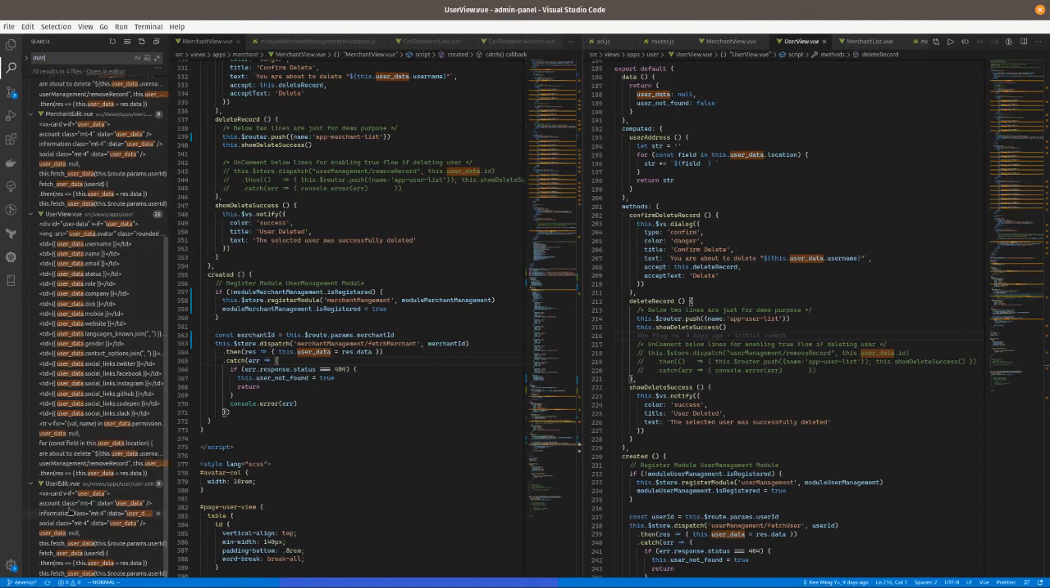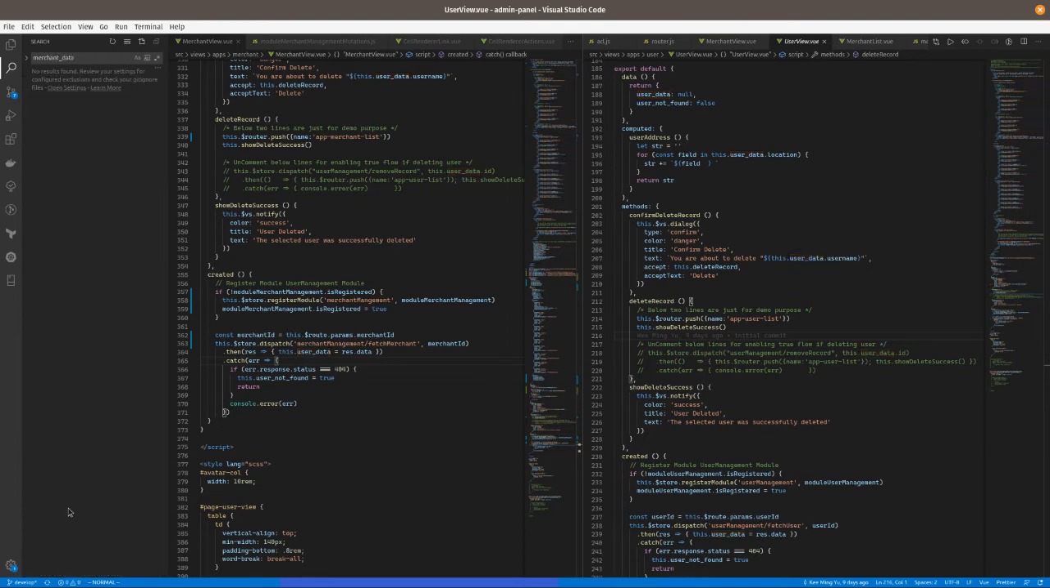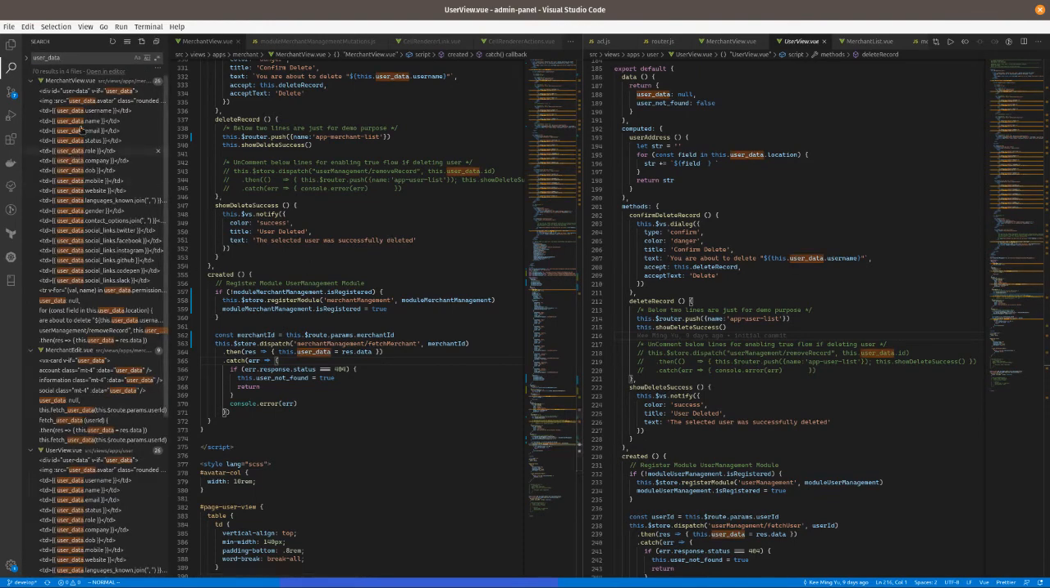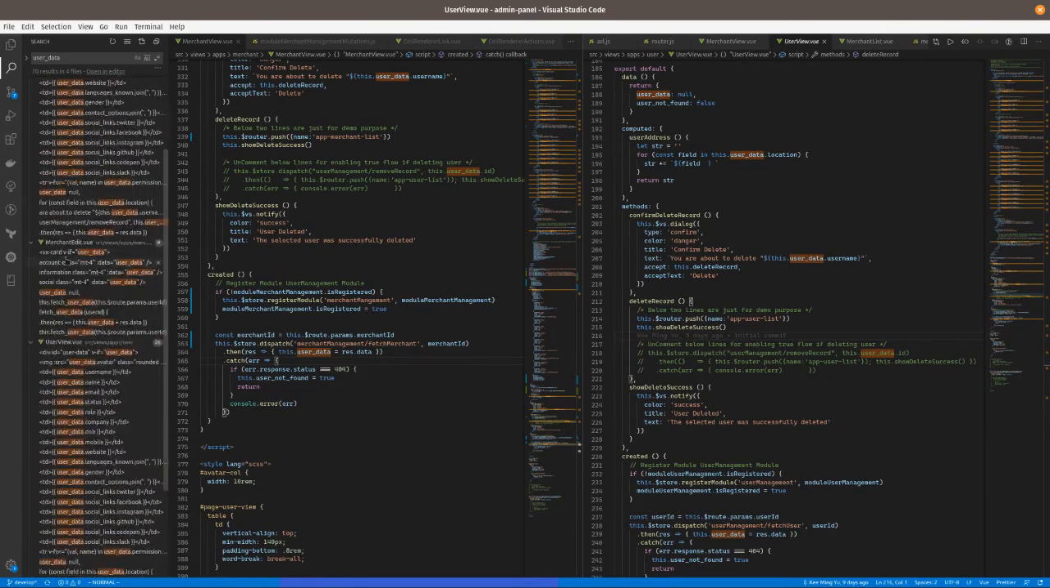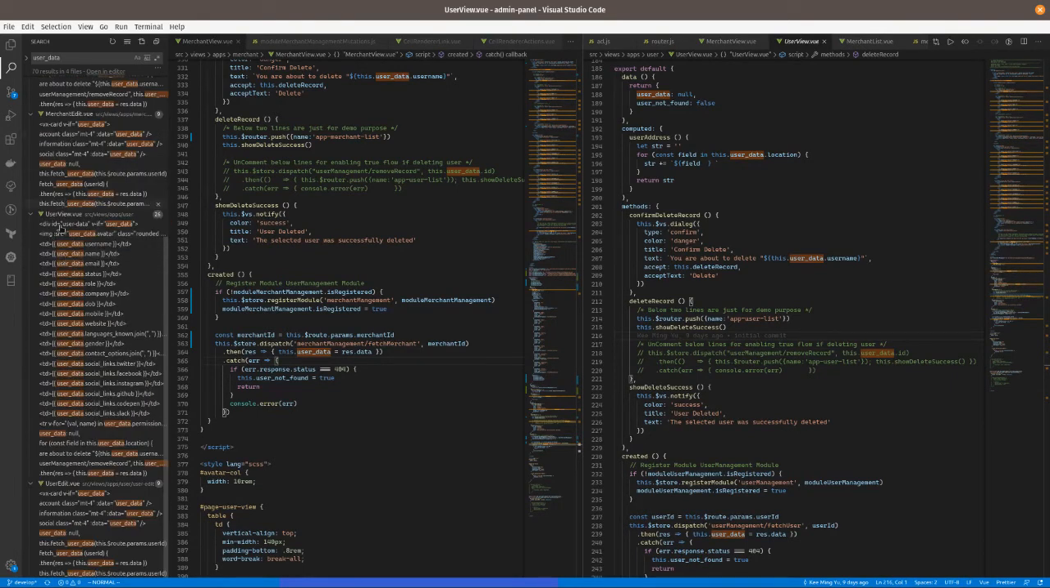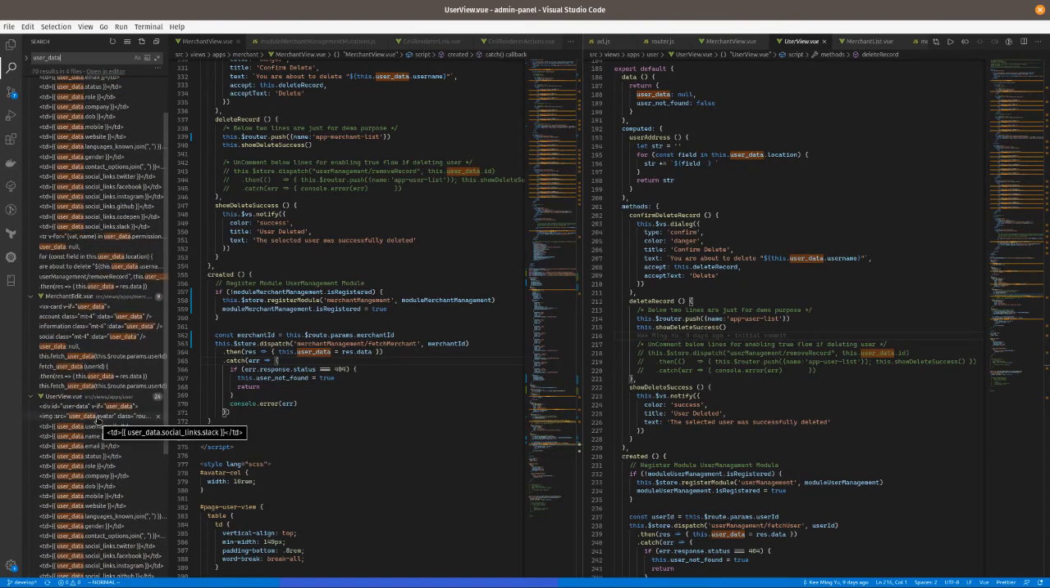Let me see, is that merchant data? Merchant, yeah, there's no such thing as merchant data. So it's all on the user data for now. So we have to change all this to merchant data, in the merchant view, merchant edit, user view. Wait, let me see. User data, user edit.